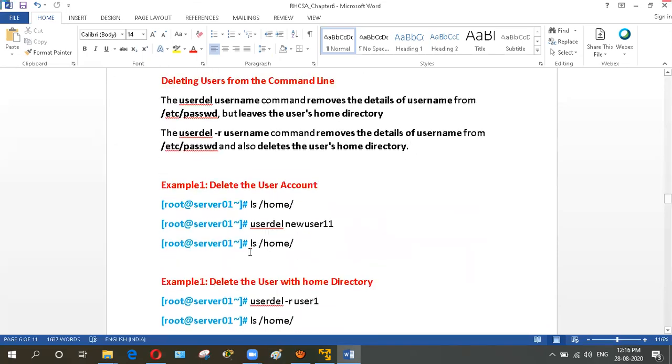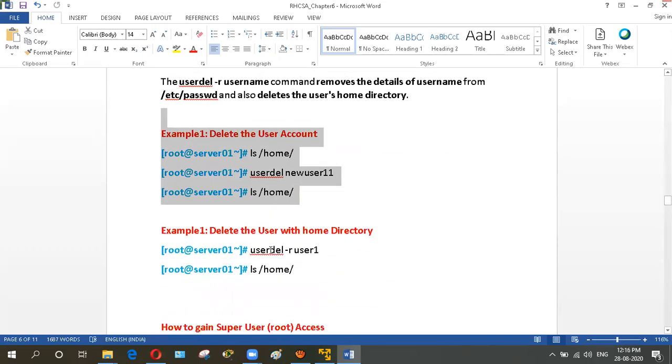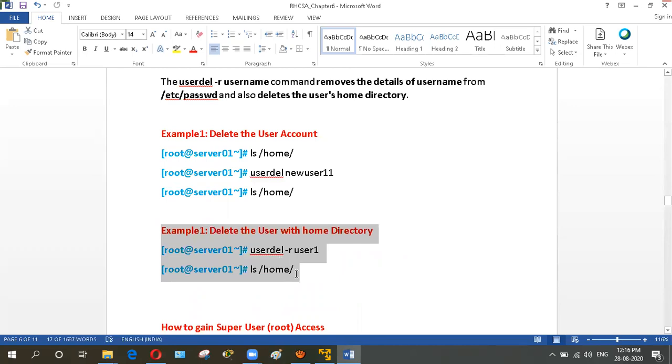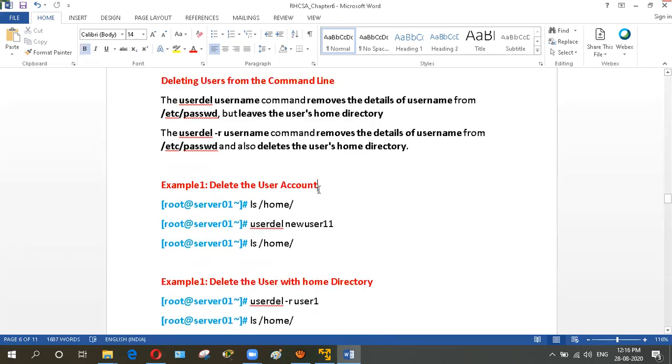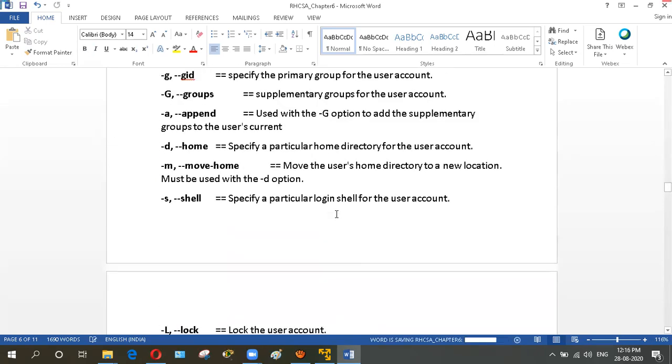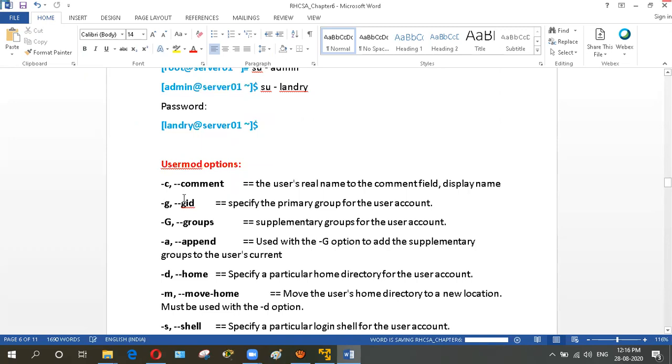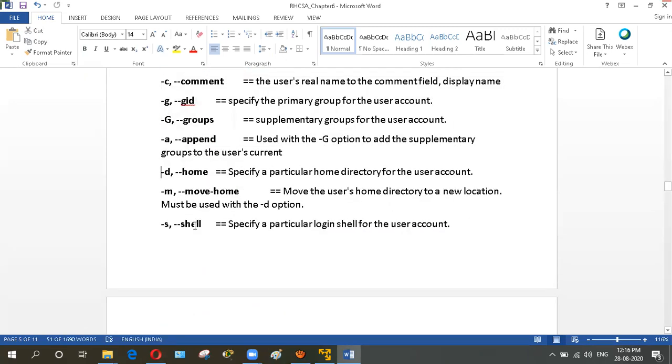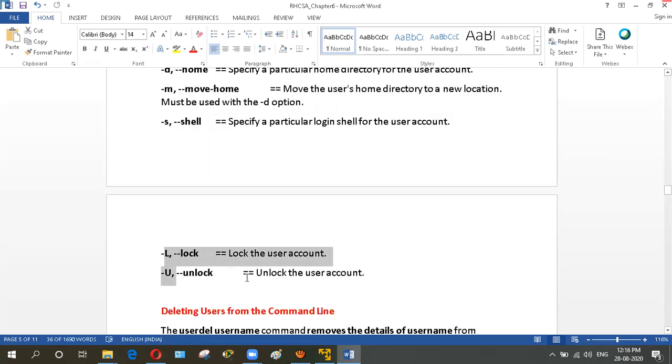So for deleting the user, we can use this particular command with the home directory and without the home directory. To delete the user account without the home directory, we can use this. So this is the command. These are a lot of options we can use.